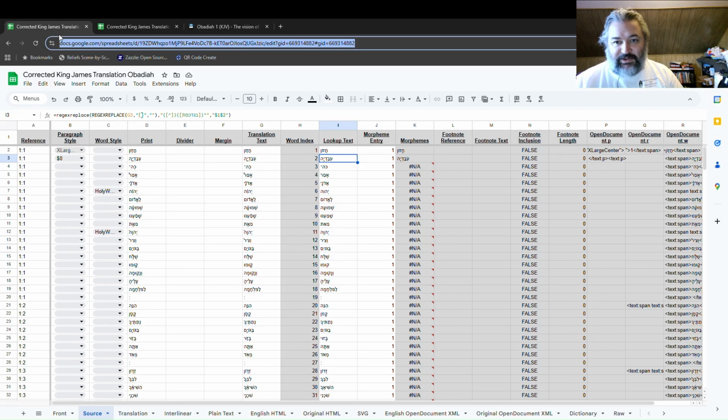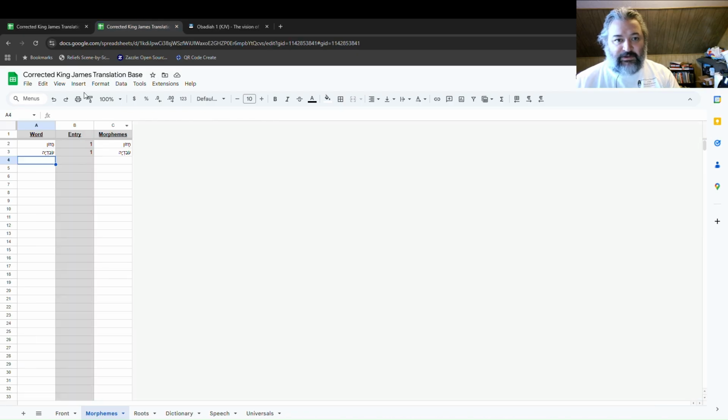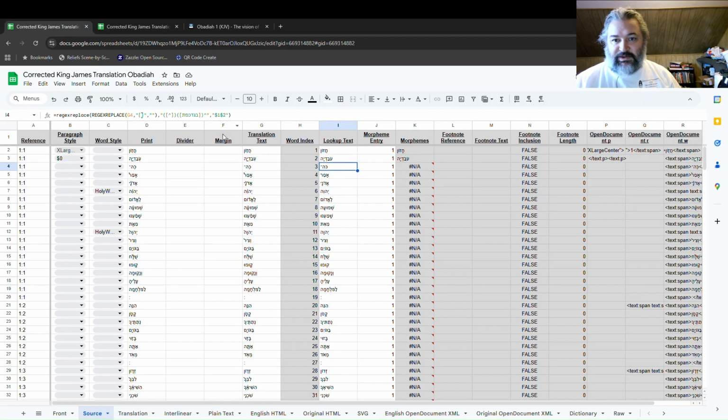I like to do these one whole verse at a time. Your mileage may vary. You may prefer to do them one word at a time. And I like to grab all the morphemes and then go on and do all the roots, and then go on and do the dictionary, and then go on and do the parts of speech. We're going to talk about each of these as we get to it.